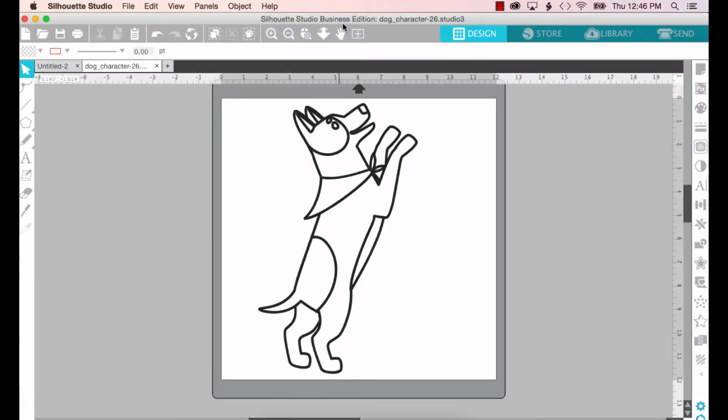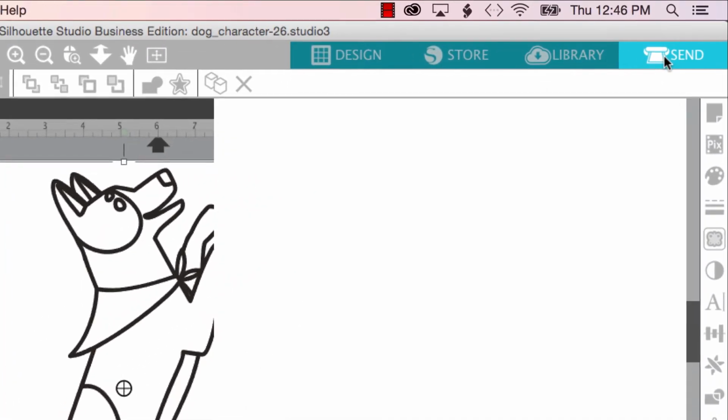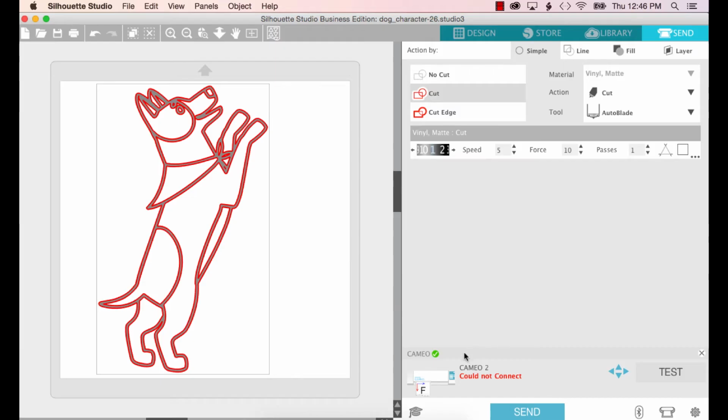one machine. So what you'll do is go ahead and open up your program and then create your projects within your design space. Once you're done creating your projects, you're going to go over to the top right-hand corner and click the Send button. Now you'll see your machine connected here at the bottom. This will be for anyone, whether you have Basic Silhouette or Design Edition or Business Edition, you'll see the one machine here. So you can go ahead and send this project over to your machine by sending right here.